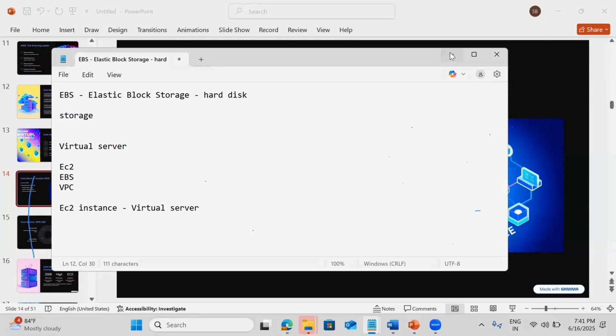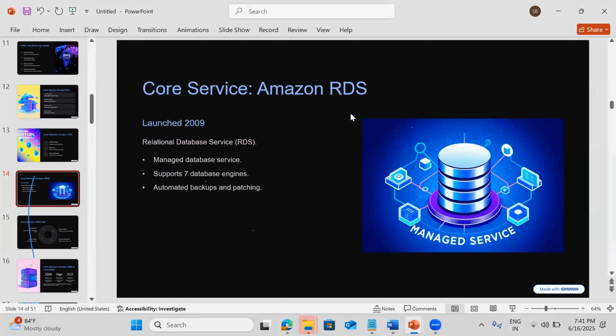Then what is RDS? RDS is providing database services for us. That means we no need to take care of the databases. The database service comes under PaaS-based service. So we no need to install the databases. We are going to get the databases automatically from the cloud itself.